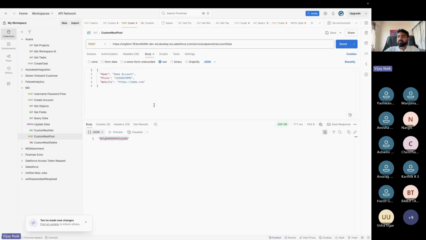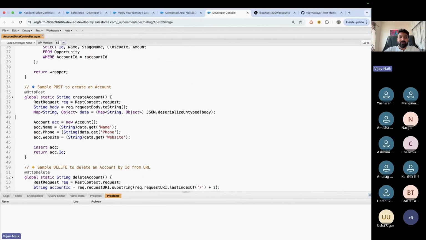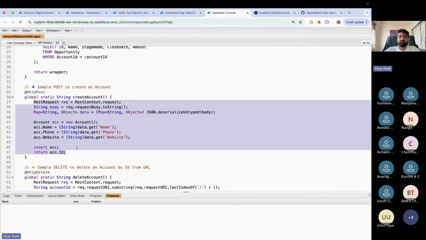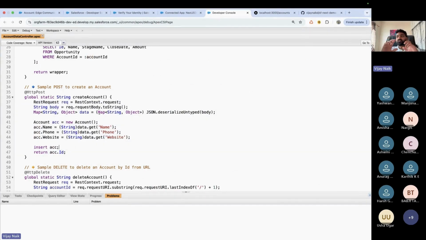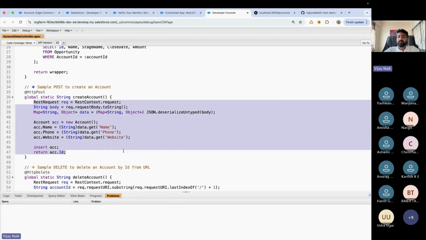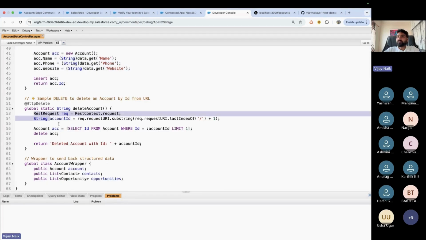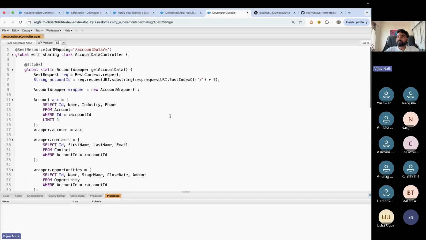So this is working similar to the standard REST, but you can actually add more logic here. I'm just creating one account, but I can do many things. I can pass one JSON which has account details, contact details, opportunity details, and all of those will be created in one shot. That I can do within this custom REST. Similarly, I can add a delete, a patch method, and so on in this custom REST.